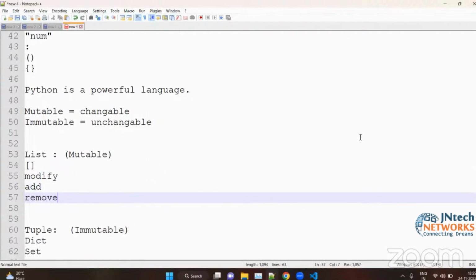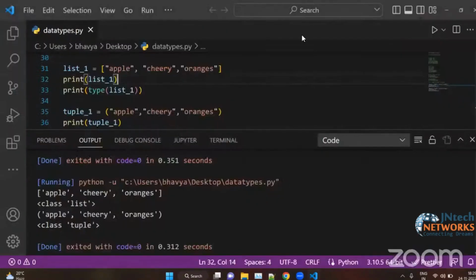Add means you can add more elements. Once you have created the list, if you have to add multiple values, more values inside list_one, then you can easily add it without touching this list, without rendering this list. Once you have created it, you can add values, and you can even remove values. If you want to remove this, you can easily remove this.